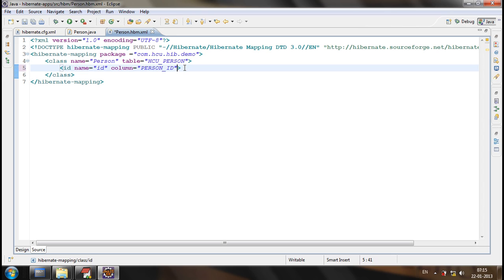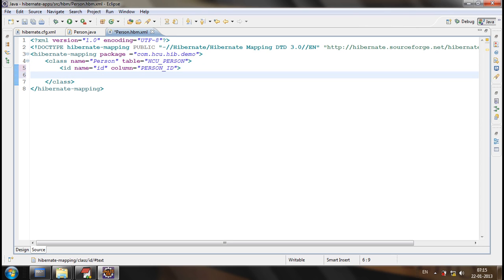See, we have configured the class name, or we have mapped the class name with the table. Now, if the class name is mapped with the table, the next step is to map individual columns to the properties.